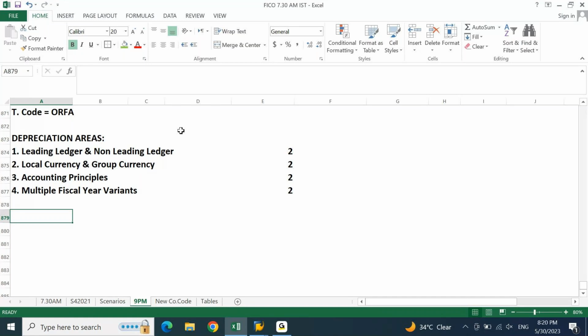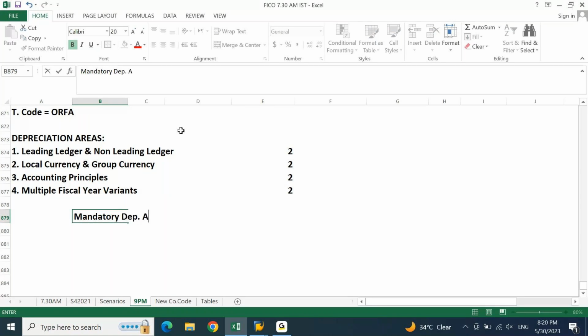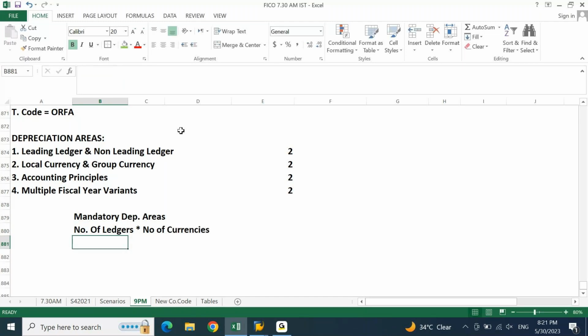So first one, I'll put mandatory depreciation areas. Now mandatory depreciation areas are always number of ledgers multiplied by number of currencies. Mandatory depreciation areas are always multiplied by number of ledgers with number of currencies.